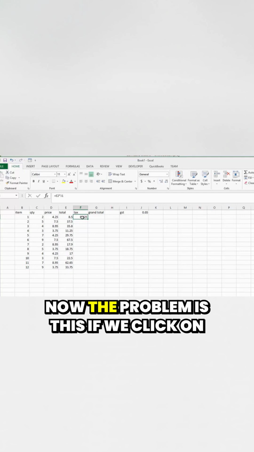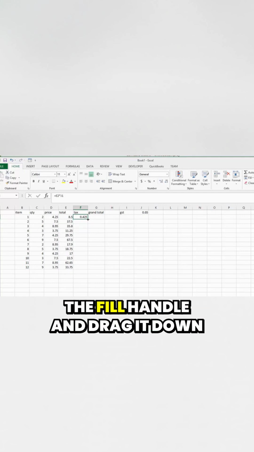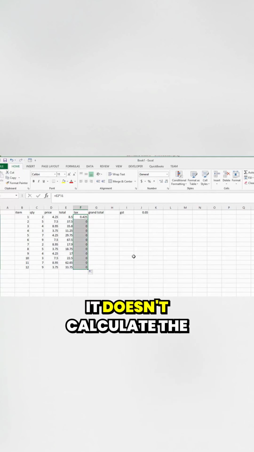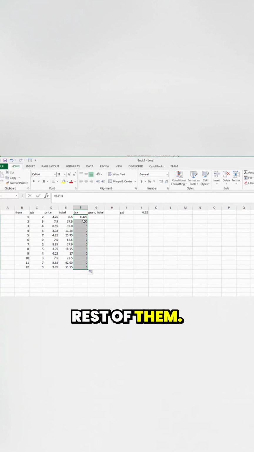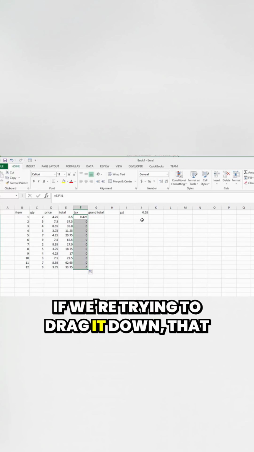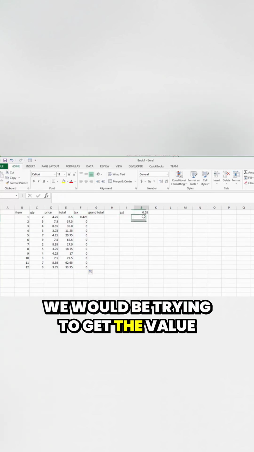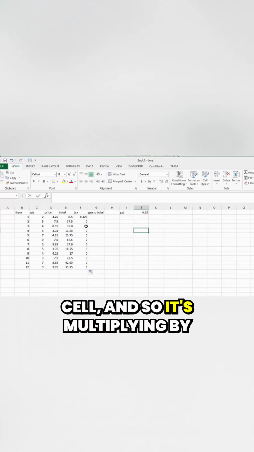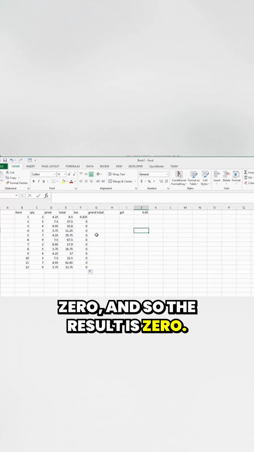Now, the problem is this, if we click on the fill handle and drag it down, it doesn't calculate the rest of them. It assumes that if we're trying to drag it down, that we would be trying to get the value out of this cell and this cell and this cell, and so there's nothing in that cell, and so it's multiplying by zero, and so the result is zero.